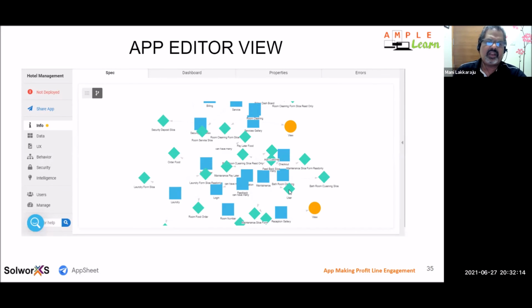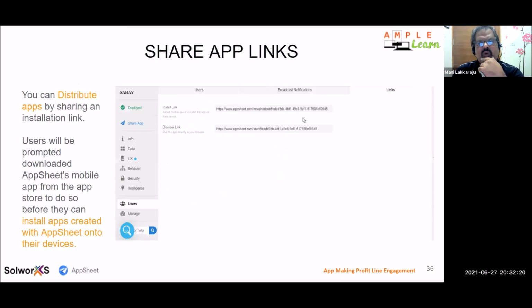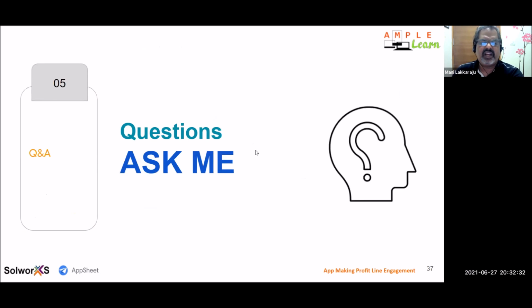And definitely you can have this kind of an app editor. This view helps anyone to get connected on what the app is doing and things like that. And how you can share the links, you can go to the browse link option and copy paste it in the WhatsApp window or in the email, or any way you can share this app, and the app is ready to access.